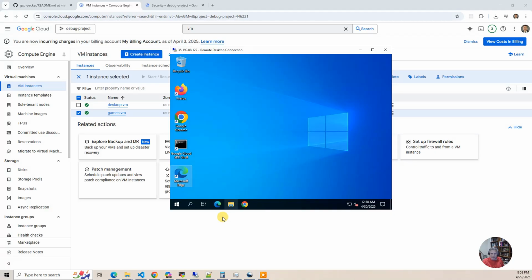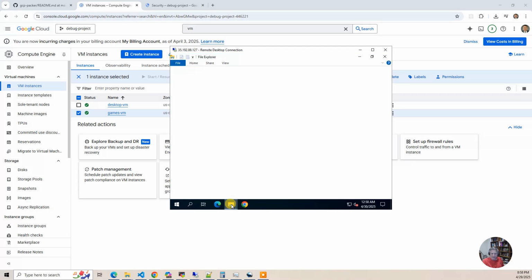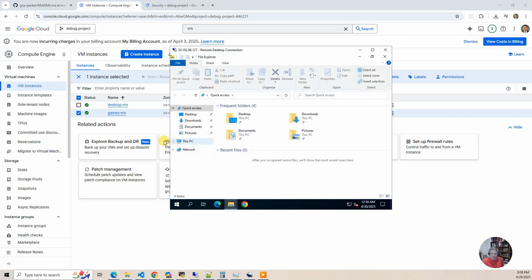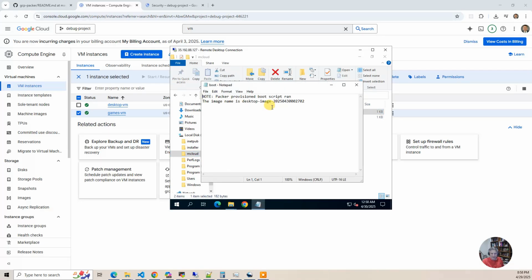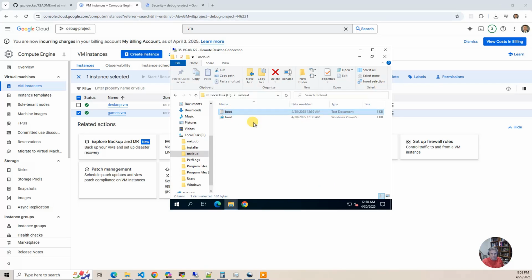The only other thing I wanted to show you, I provisioned in the AMI a startup script, and I'm going to check and see if that runs. And this is often dangerous for a demo. I'm going to go in and go to disk and mcloud, and there we have, I have a boot script. And it is the Packer provision boot script RAM. I put it in the metadata startup script for this instance. And so we've tested that out as well.